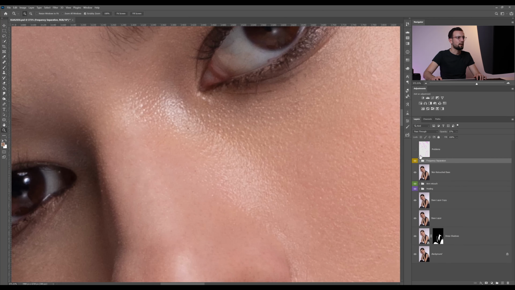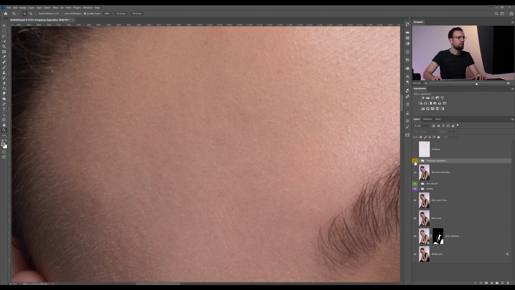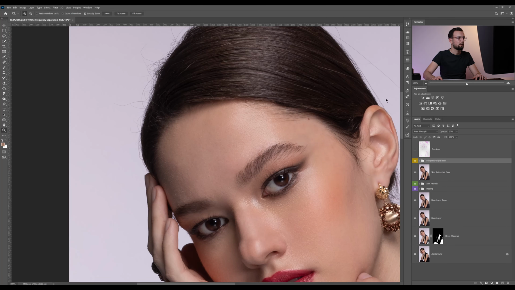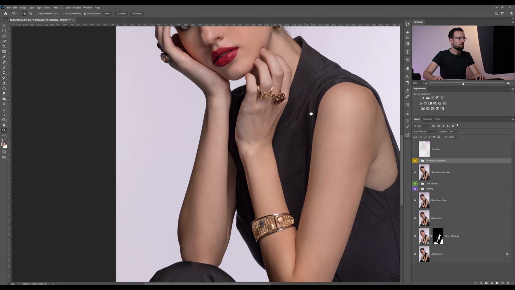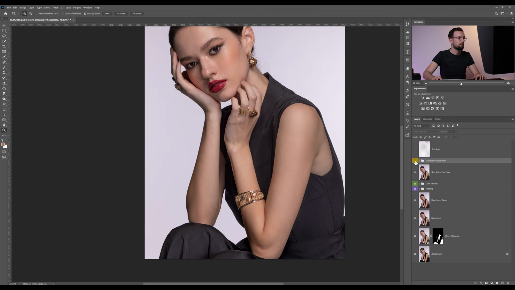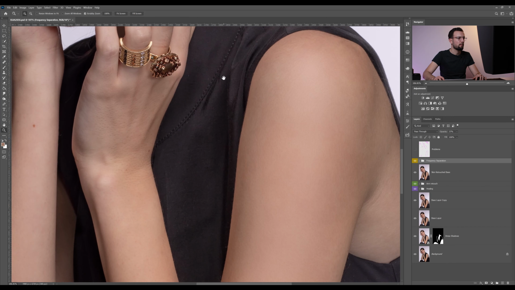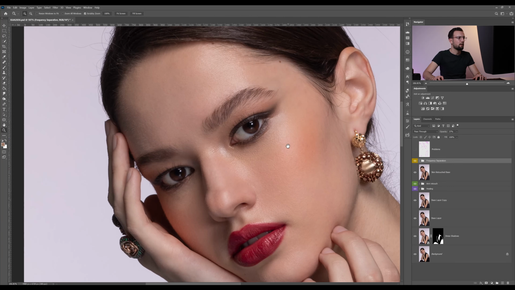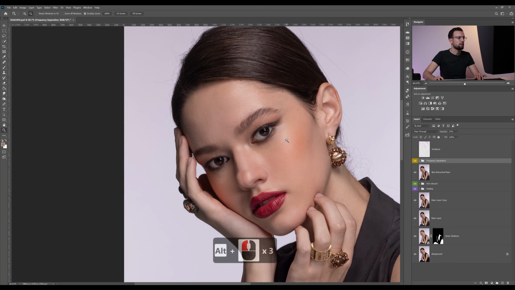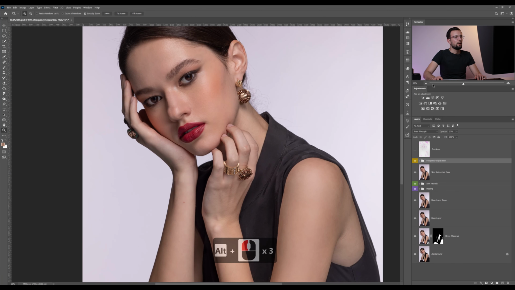Now look into this area. Look how everything became softer. Also here on the arms. So everything looks nice. All right, so let's see a before and after.